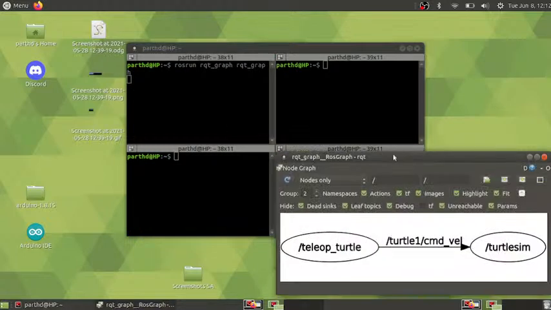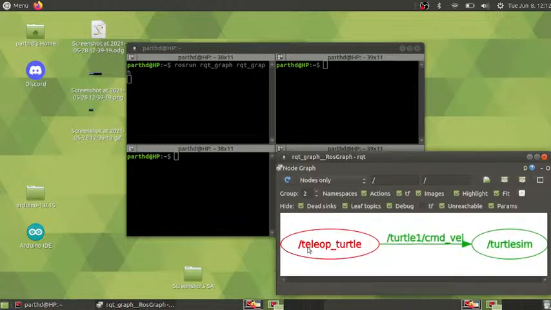I will just give some basic introduction to the topics, and we will end there. So now as you can see here, the node teleop turtle is sending a message to the topic command velocity to the node turtle sim. So now this is publishing to that topic to here.